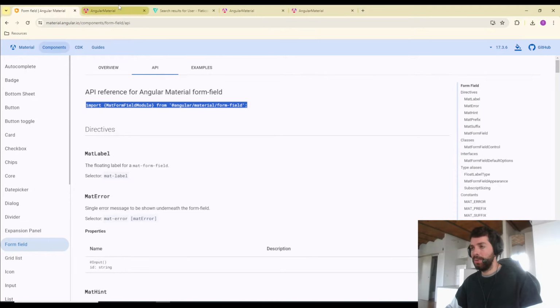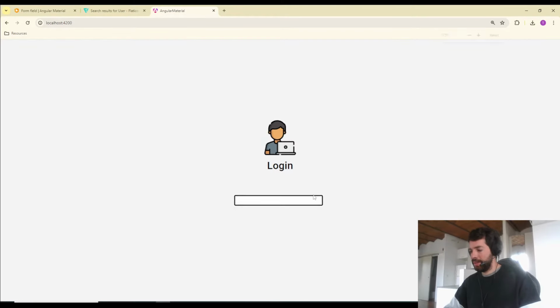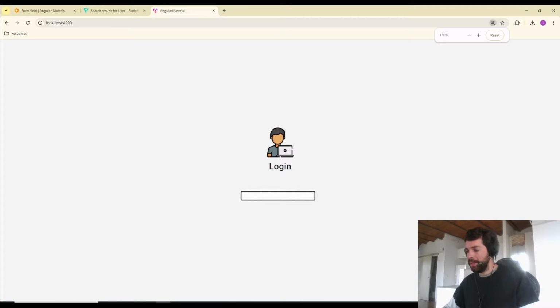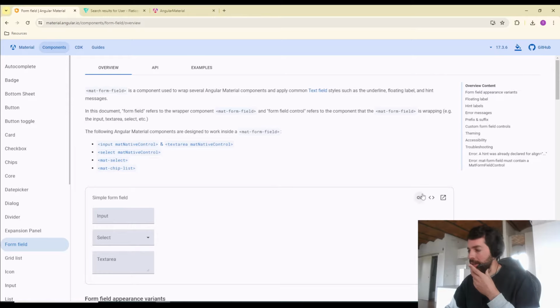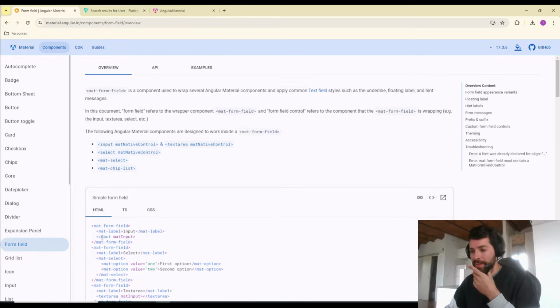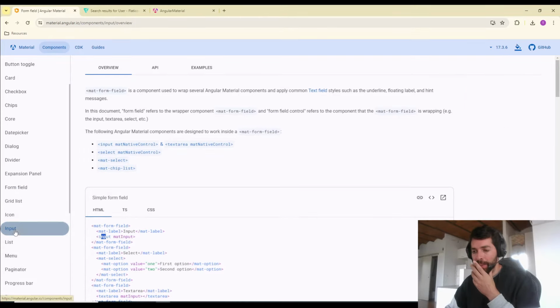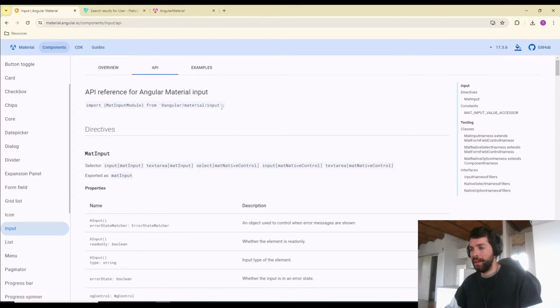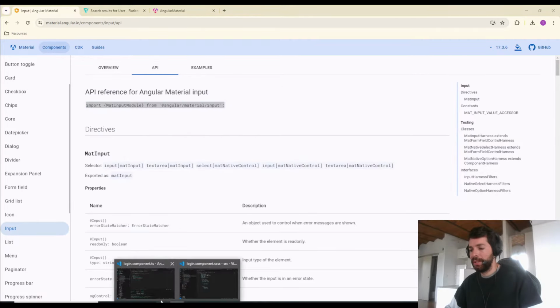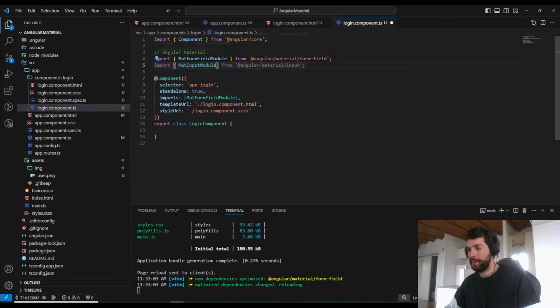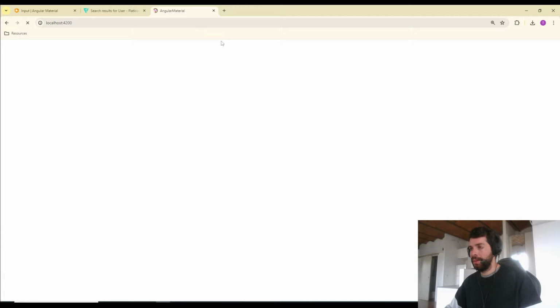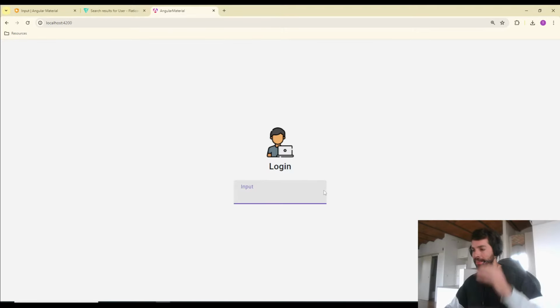But if we go back to our project, we are missing something, because here we are using this element, but we also need to import the input. So let's go to the input, and let's go to the API, and we also need to import this other module. So I will copy this one, and I will add it to the imports array. I will save the change, and here we have the input.